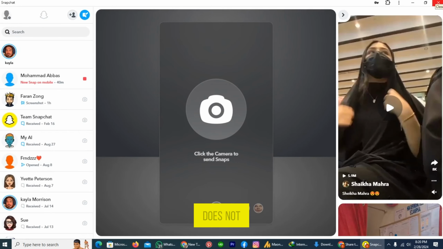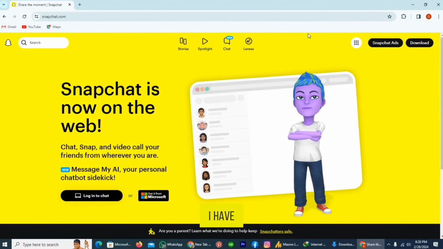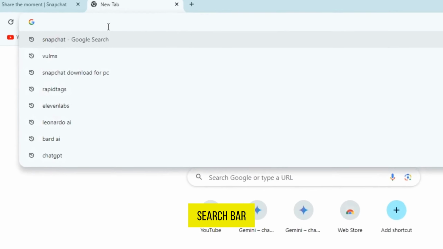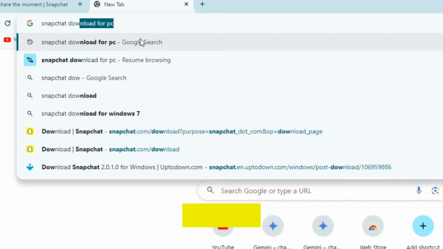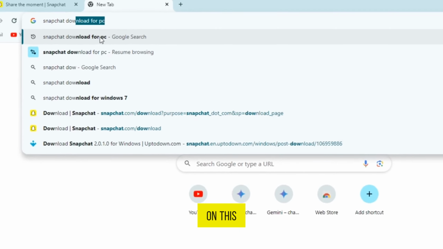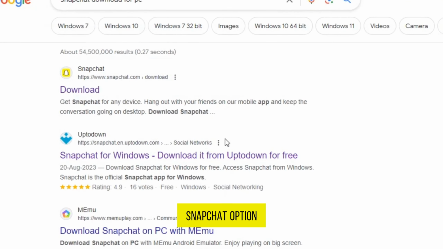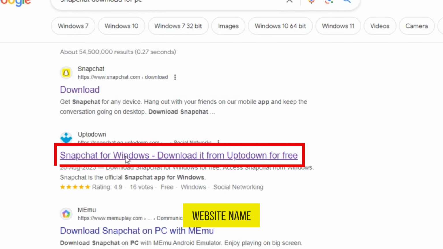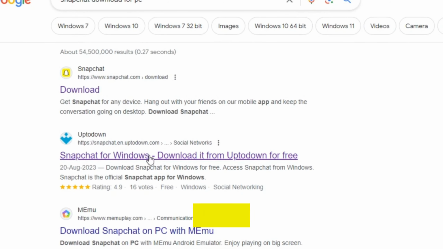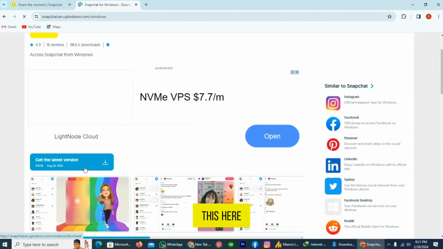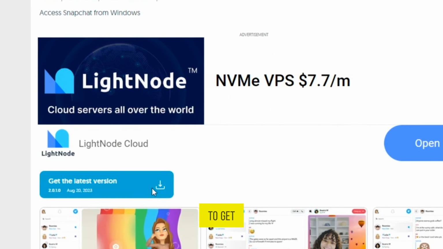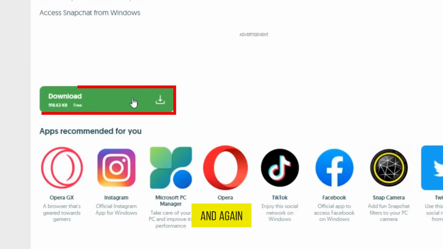But if this method does not work on your PC, I have another suggestion. Open a new tab and write in the search bar, like I am writing, Snapchat download for PC, and tap on this. You will see the Snapchat option for Windows, and the website name is uptodown. Tap on this. Here, tap on this option to get the latest version, and again, tap on the option Download.